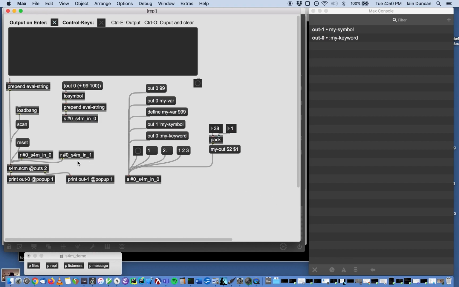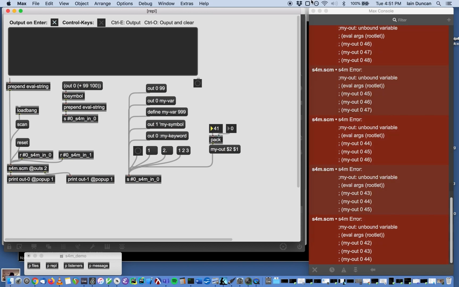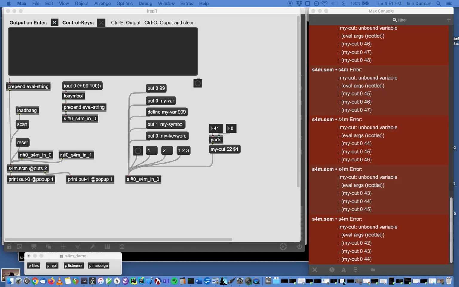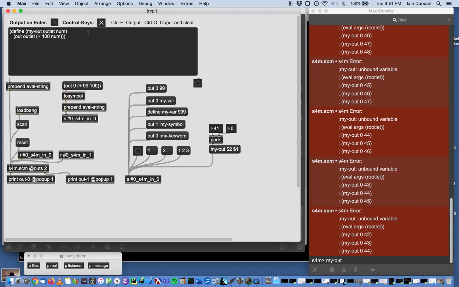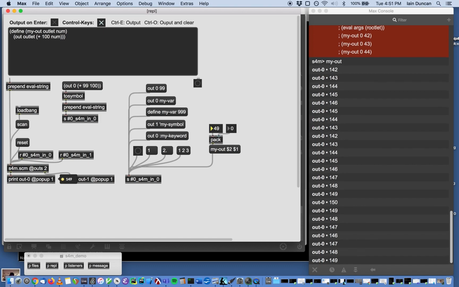The nice thing about the way that these messages work and the way the semantics map so well to each other is that this allows us to dynamically build Scheme code pretty easily. Over here we have a message saying my out $2, $1. So if we try that out right now, we're going to get an error because my out's not defined. So if we define my out, we're going to put it into the REPL, evaluate it, and now we're sending messages dynamically.